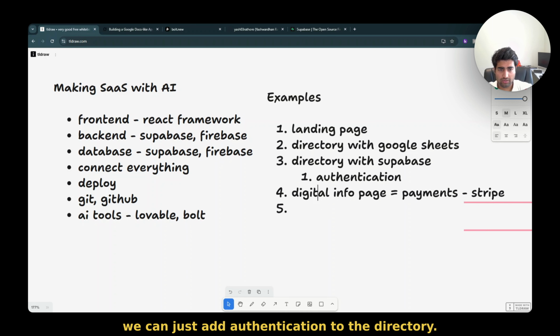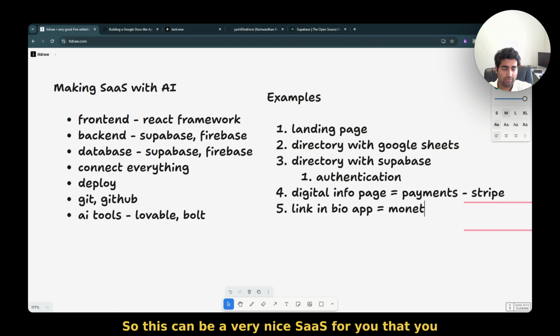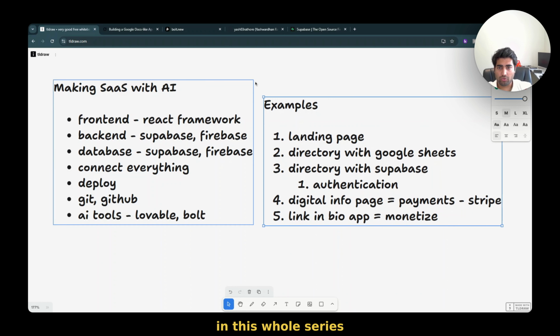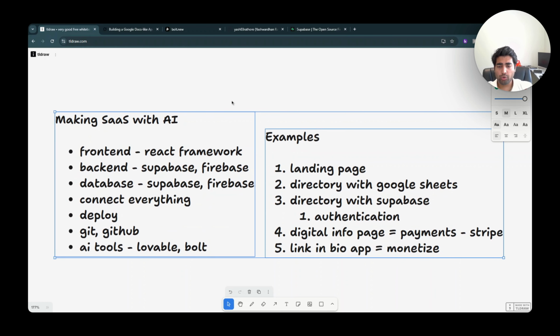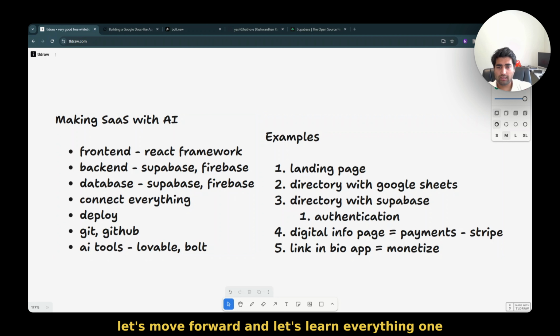We can just add authentication to the directory, and then finally we will see a link in bio app that you can make and monetize. So this can be a very nice SaaS for you that you can launch. So these are the examples that we will look at in this whole series, and you can learn a lot. If you have any questions, you can DM me in the community. But yeah, let's move forward and let's learn everything.